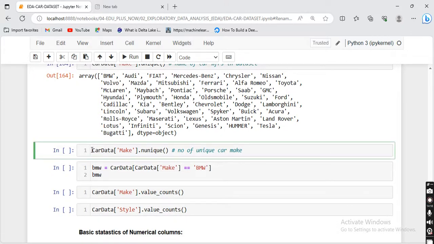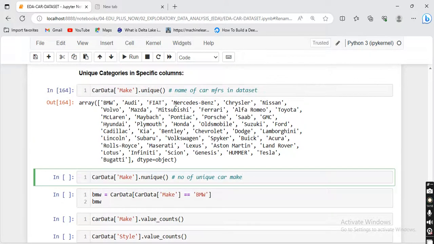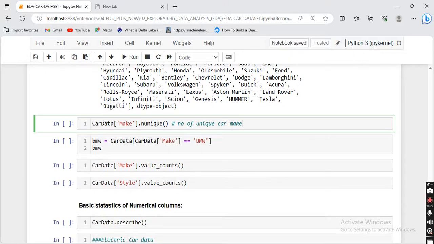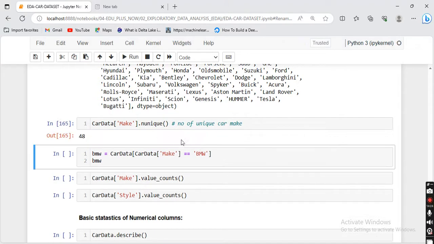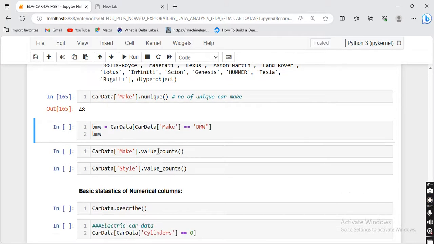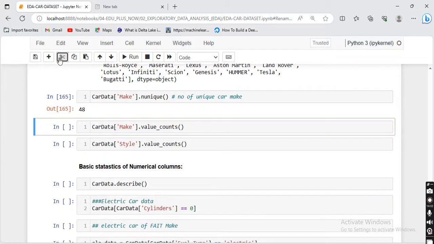Now the next one is how many of these. This is the list, so you can take the length or you can do nunique. So you will get the number of unique car makers, which is 48. Okay, yes, we will check this later on.